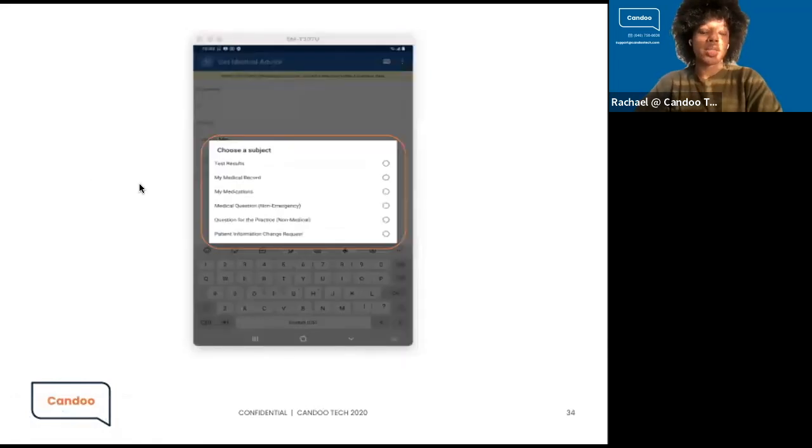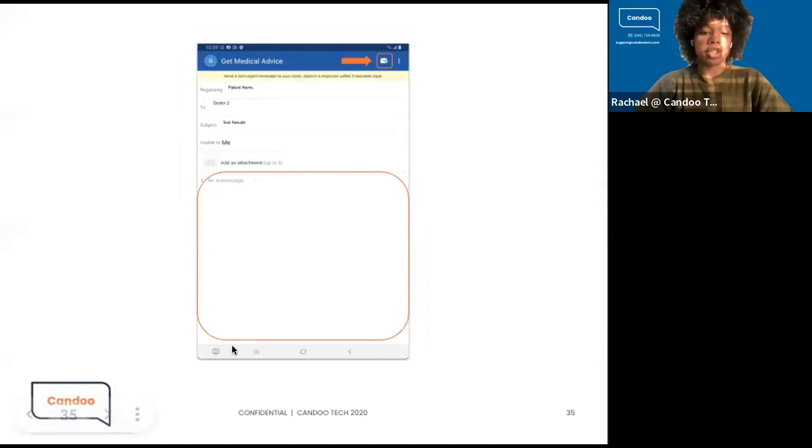The great thing is with the to field and the subject field, it's already going to have autofill prompts for you. So you just have to choose between the list. Same thing with the subject. It's also going to vary depending on the organization. We have the body of the message here. So this is where you're able to type in the message you want to send to your doctor.